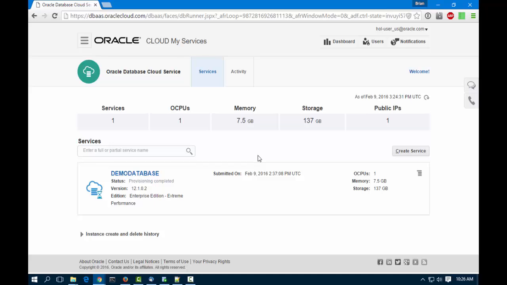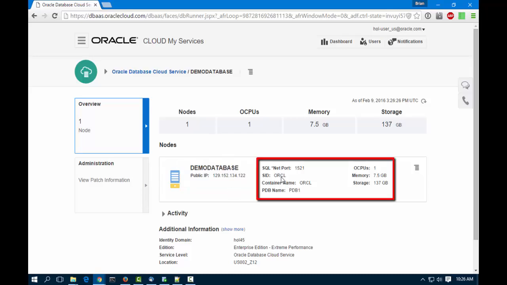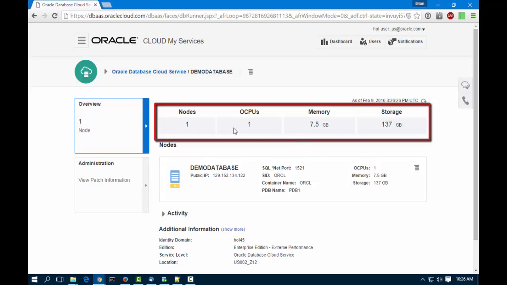Let's start by looking at the details of our database cloud service. Go ahead and click on the Demo Database link right here. Here we can see all the details about our cloud service, such as the public IP, the SID, the PDB name, and the resources used over here on the right side. We can also see the resources on the top in this gray bar area.